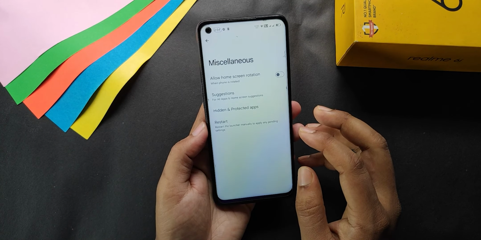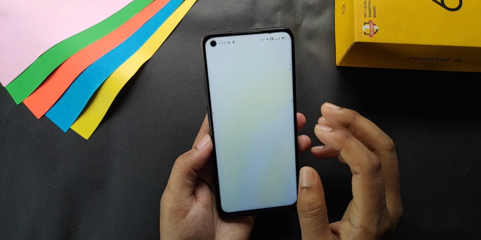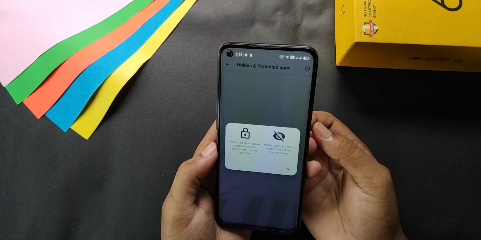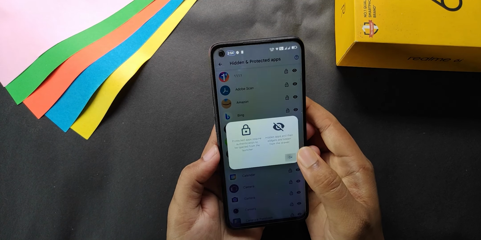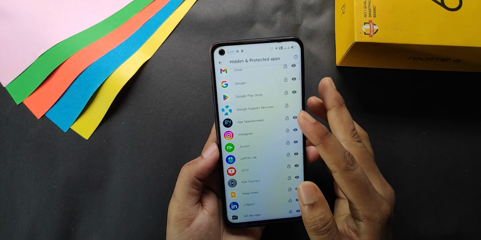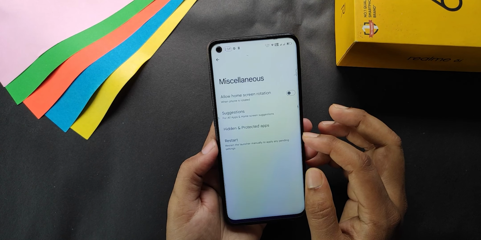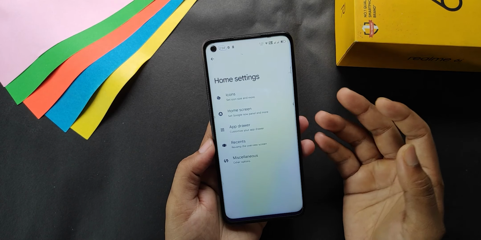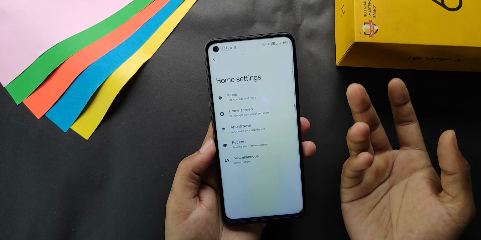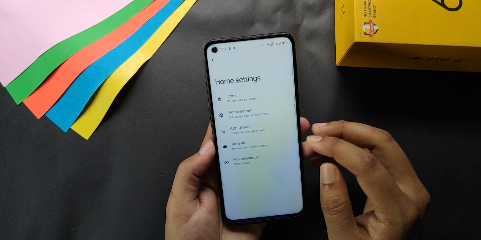And in miscellaneous we get these options like suggestions and the hidden and protected apps. Yes, you guessed it right, this is basically the app lock which we get in this ROM, and you can add any apps in this list. And we even get a restart option to restart the launcher. If any customization does not get applied, then you can restart, then it will be applied automatically.